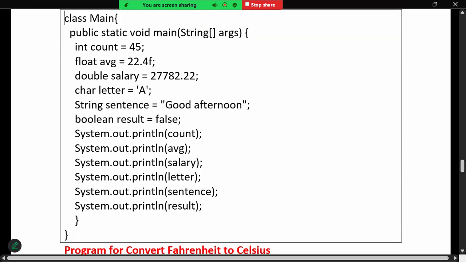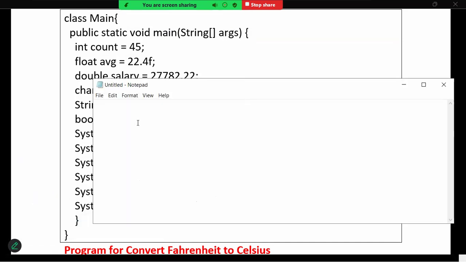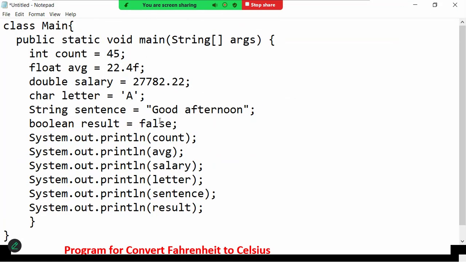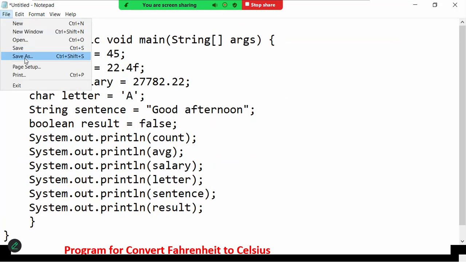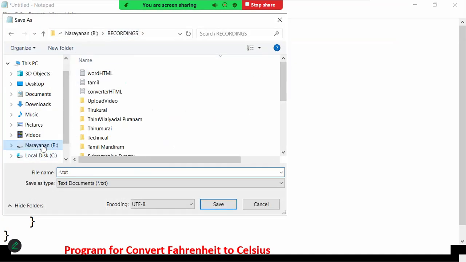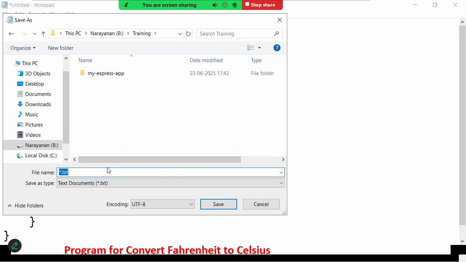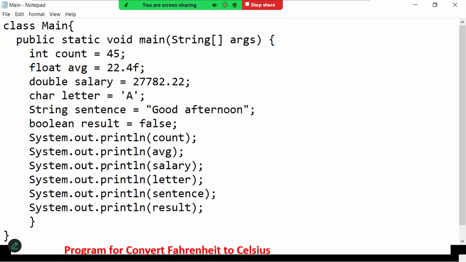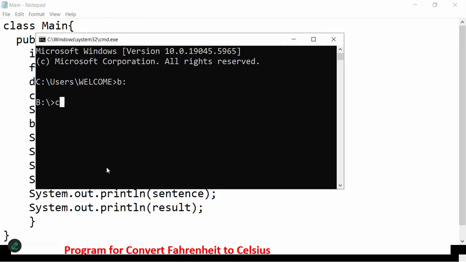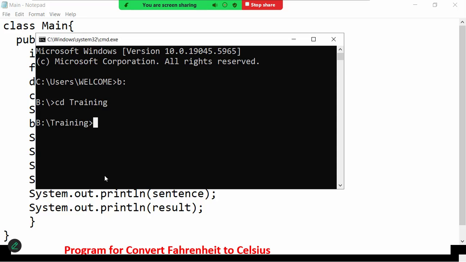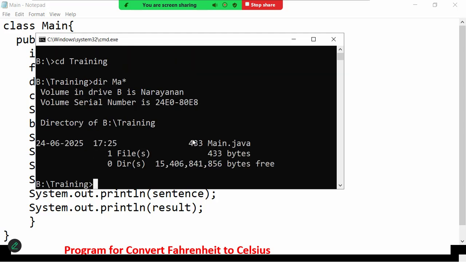So what I will do, I will take a copy of this program and open my notepad. You have to write a program like this, then save this program in my training folder as Main.java. Then go to my CMD prompt, go to D drive, training. Then here I put dir main star, it will list the file. Now javac Main.java.